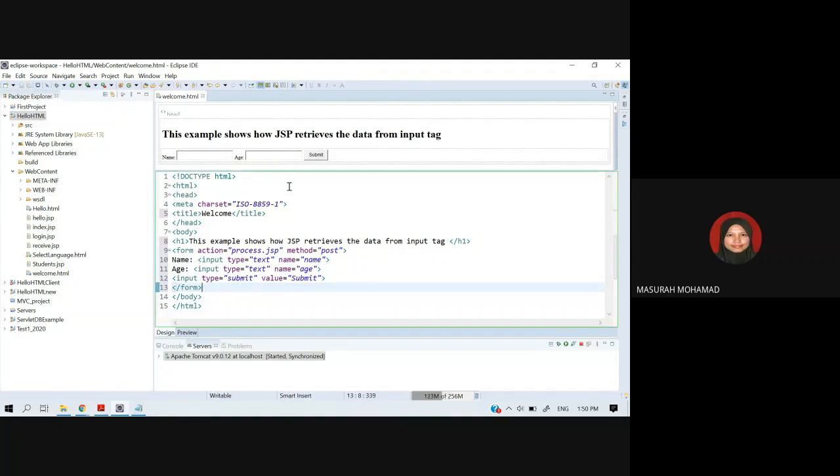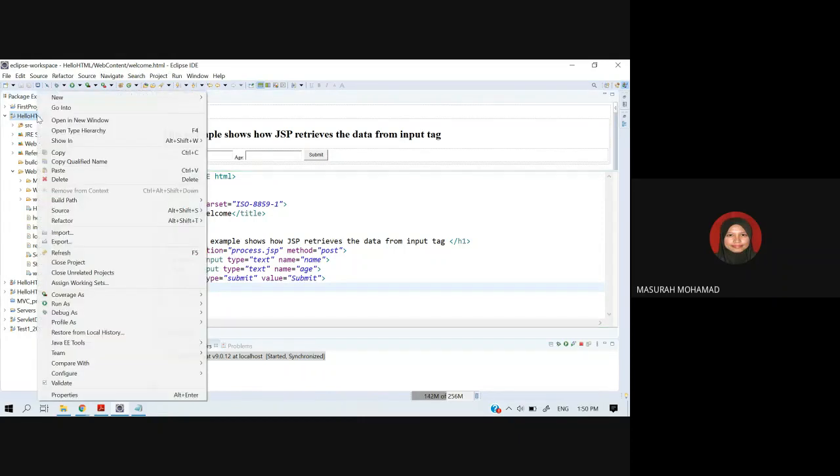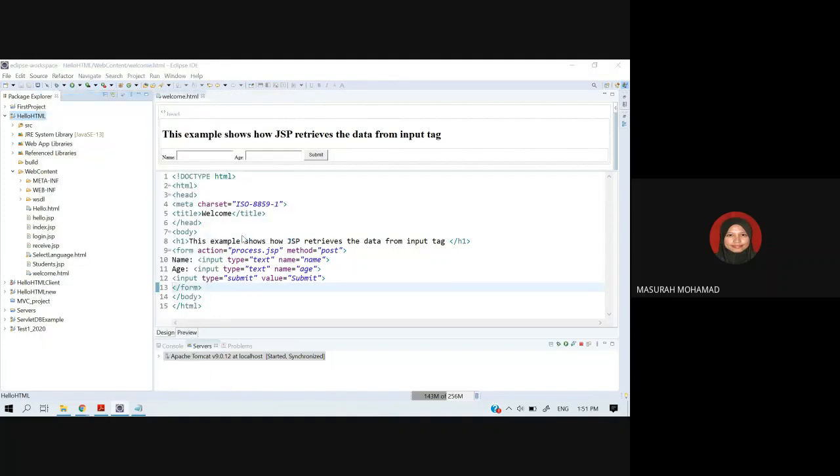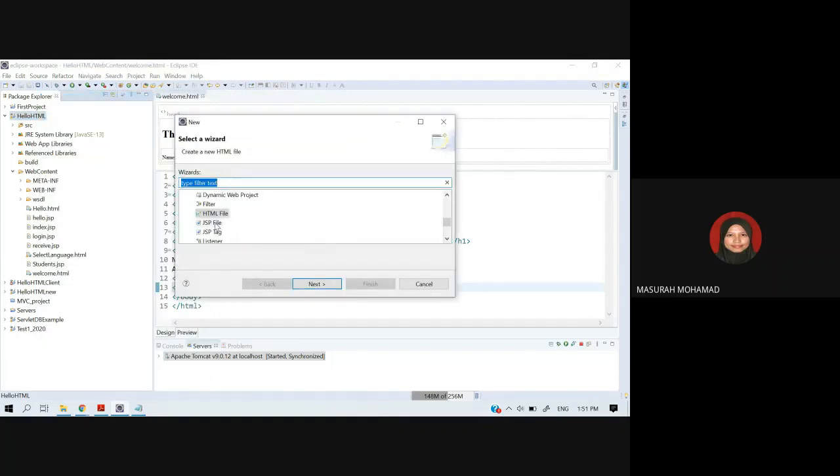Okay, next what we need to do is to create the JSP file. So go back to the project hello.html. Then you right click, and find JSP file. If there is no JSP file here, you just go to other and then select JSP file. Click next.